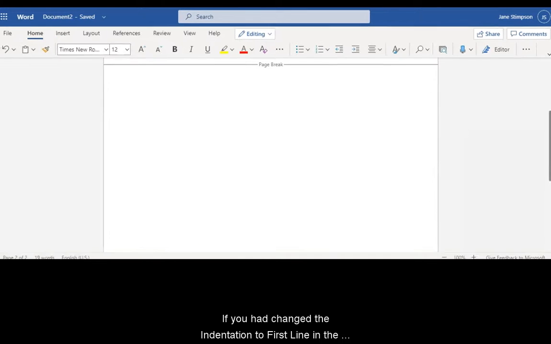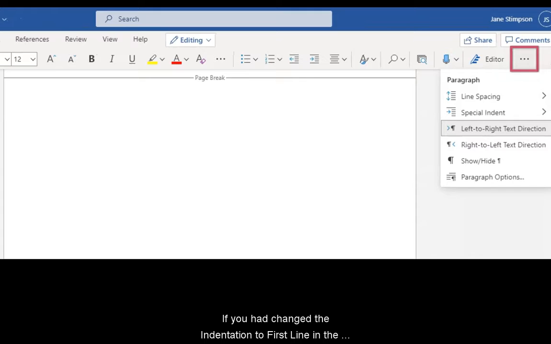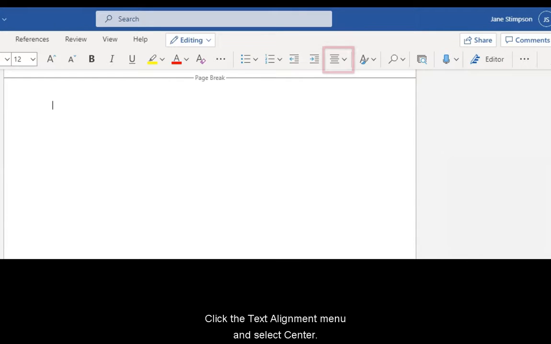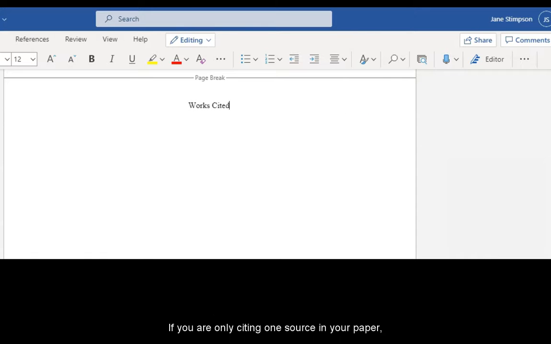if you have one. If you had changed the indentation to first line in the body of your paper, first change it back to none. Click the Text Alignment menu and select Center. Type Works Cited on the first line of the Works Cited page. If you are only citing one source in your paper, type Work Cited instead. Hit Enter once to go down to the next line.